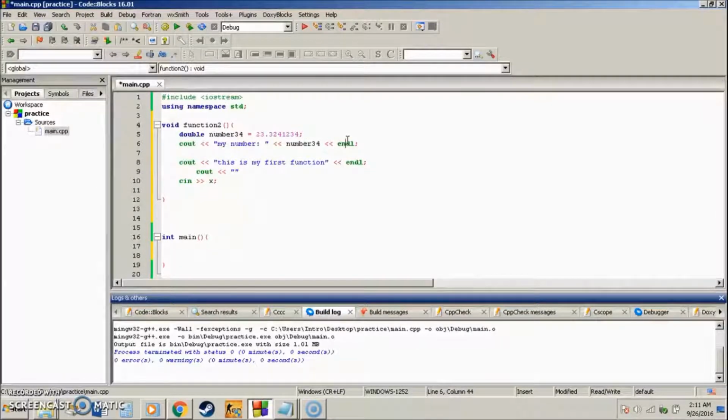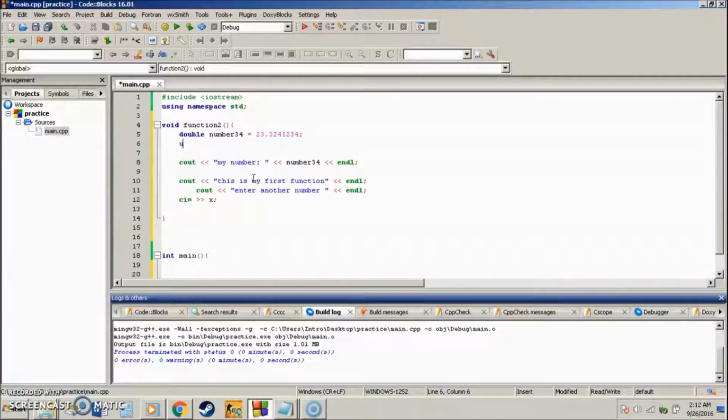Then after that, it's going to end the line, then it's going to say this is my first function, and then it's going to say enter another number in that line, and then we're going to save that number into a variable x, which we have to create again inside this function. Don't set it to anything because the user is going to set it to something, and then it's going to say here's your number.